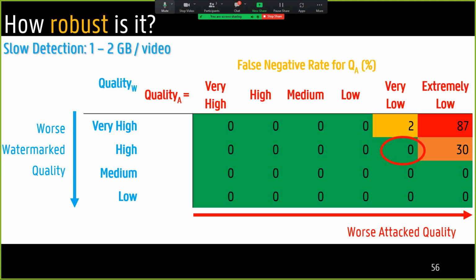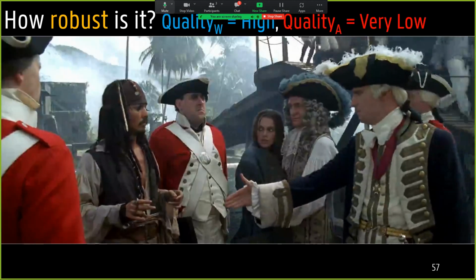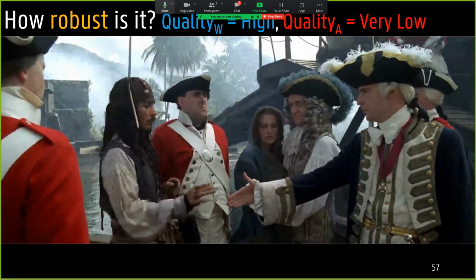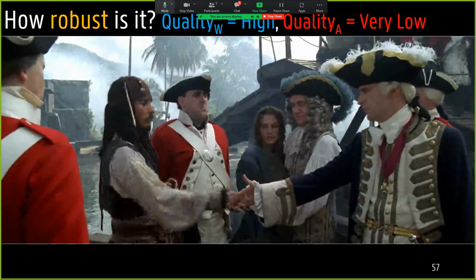As an example here, we have a watermark quality high and then an attack quality very low, and we get a video like this. And I hope that through Zoom, this is also shared nicely, that you see a bunch of compression artifacts. The quality is not very high anymore, but yet still we can detect the watermark using this method.